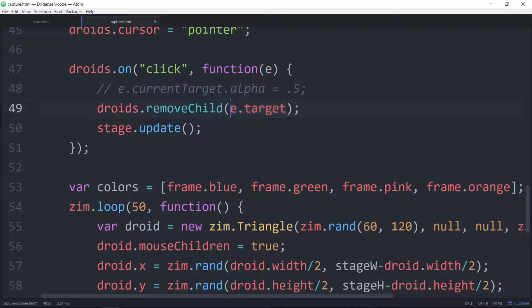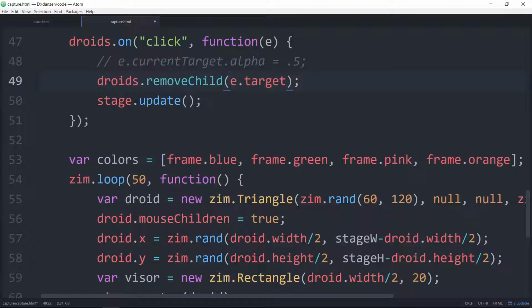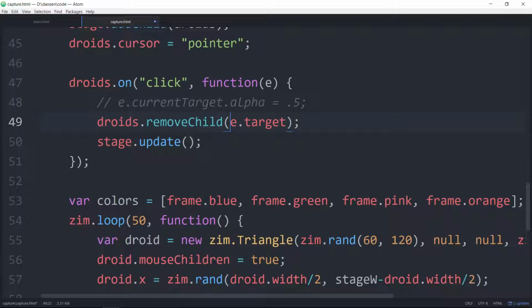e.target, which is the visor, is a child of the droid, of the triangle container. So in other words, e.target doesn't belong to droids, so removing child will not do anything. It can't find it, and so CreateJS sort of fails gracefully. It doesn't give you an error message, it just doesn't do anything.